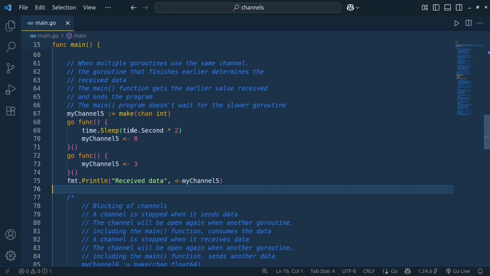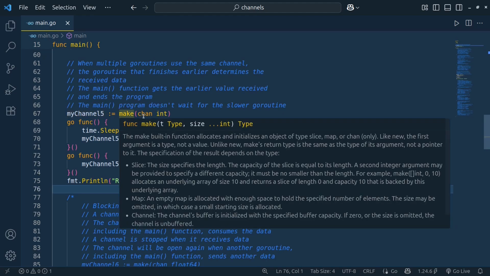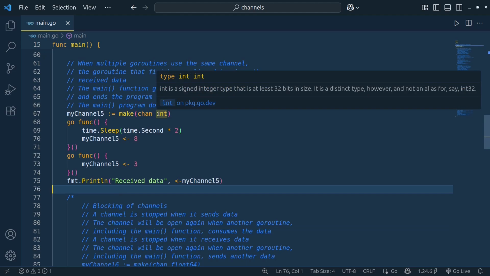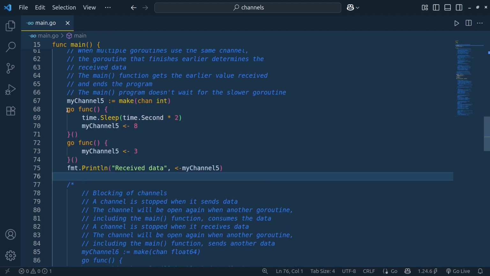So let us see this example. I have a channel called my channel 5, and that is a channel that is going to transmit an integer. Here I have an anonymous function that is going to sleep for 2 seconds before sending a number 8 to the channel. Another goroutine is like this one. It just sends the data without sleeping. So you will expect that I will get number 3 first, and then the main function would end. That means I'm not able to see number 8 coming out.